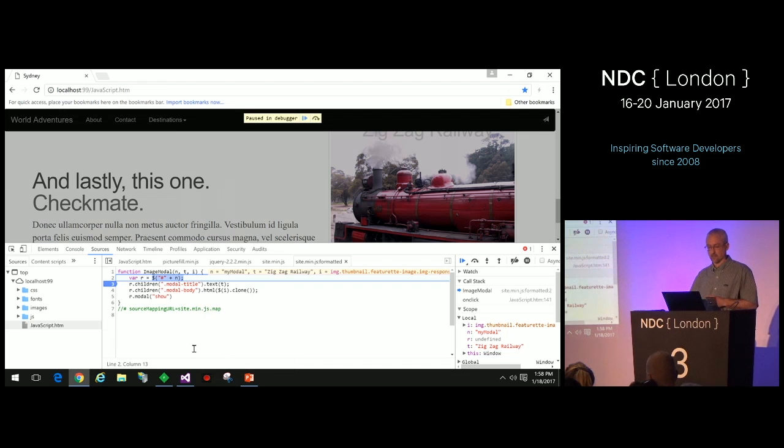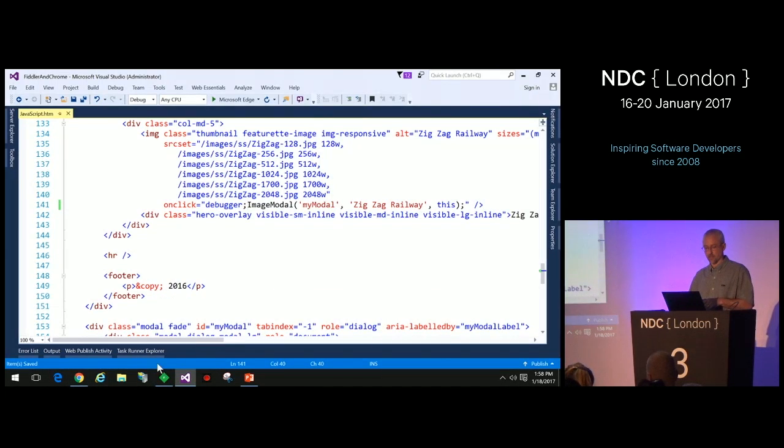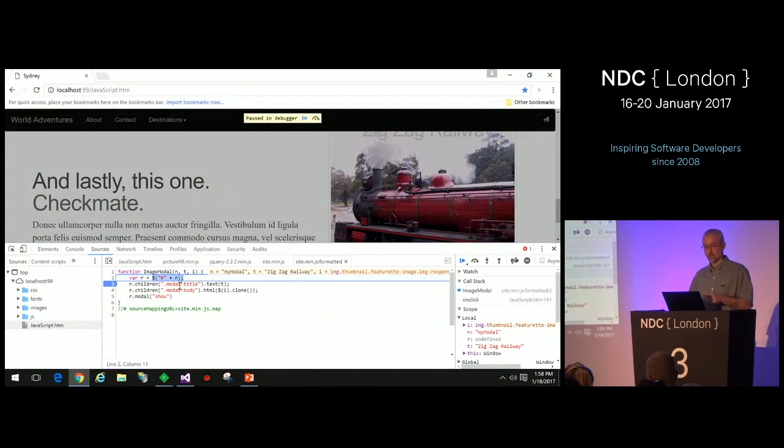You can see it's got things like R. That isn't what I named things. That's just how some of the minification occurred. You can look at source maps and other things to try to get you back to the original source. But now I can actually start stepping through here on the client.